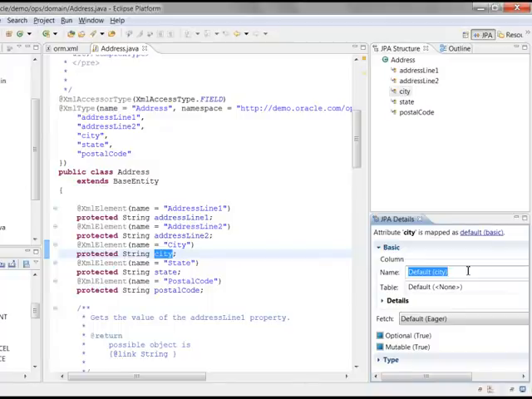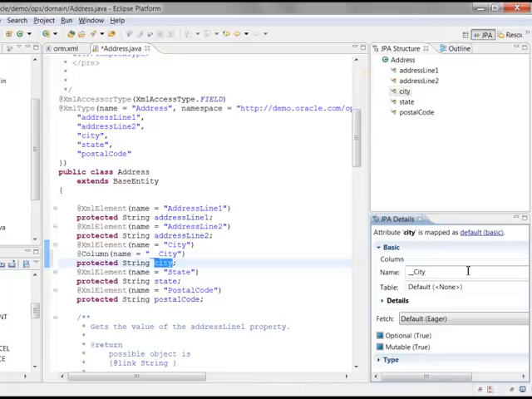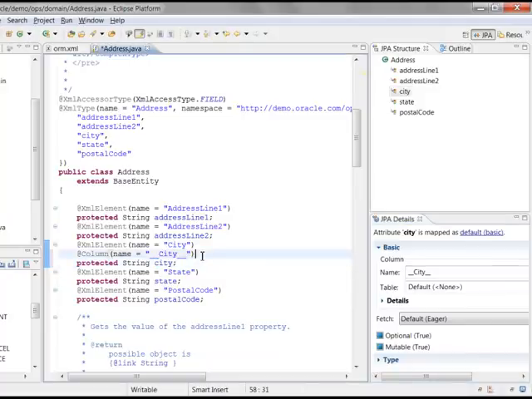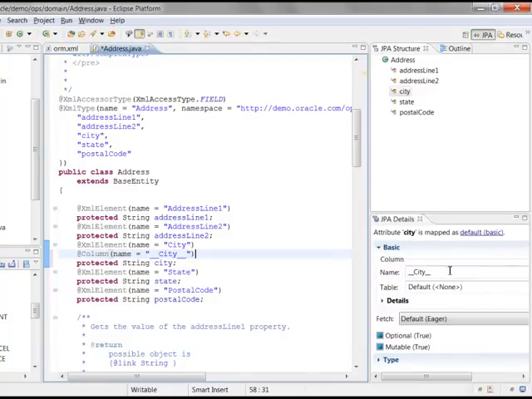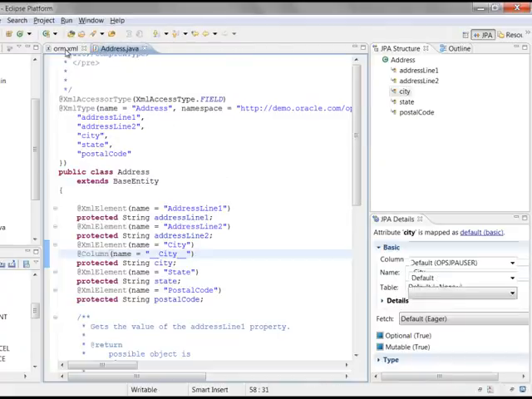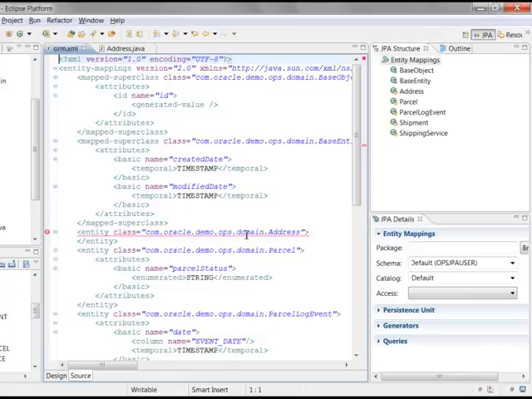And let's say the actual name of the column city is actually __ city __, and if I hit enter, you'll notice that the IDE automatically includes the annotation at column and puts the proper value in that we actually put in on the JPA details. When I save this and go back to the orm.xml file, you'll notice there's an error.